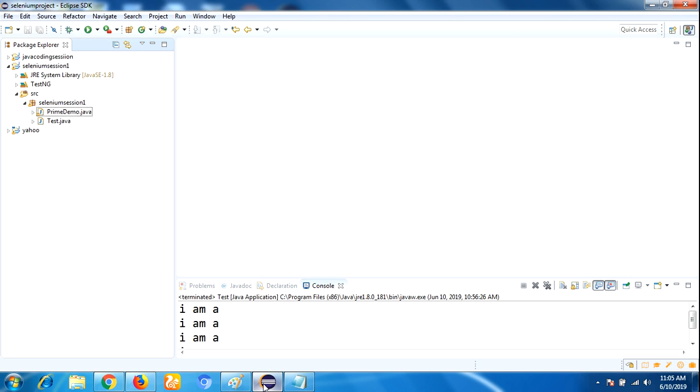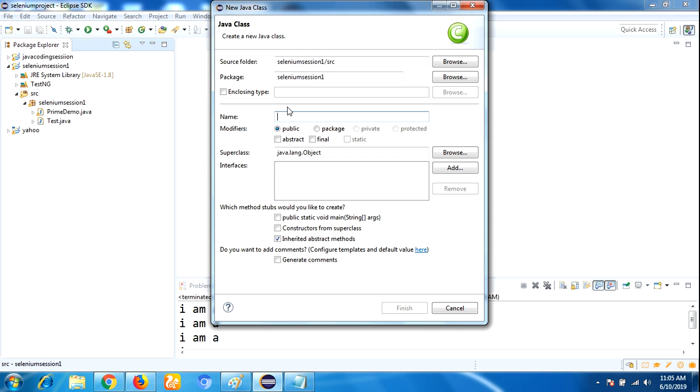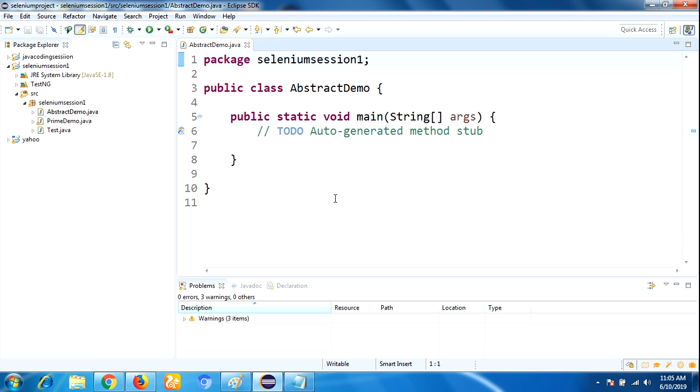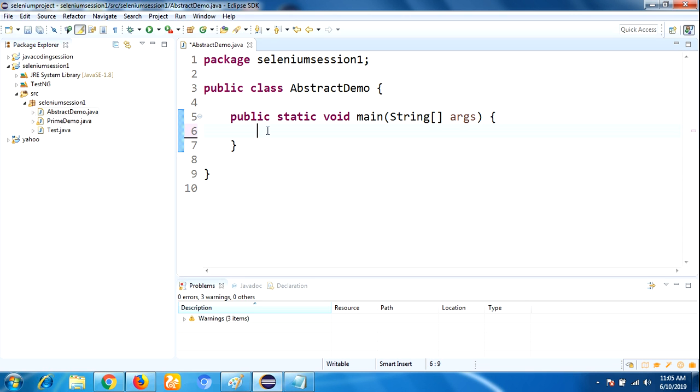For that I am going to open Eclipse. In the source folder, right click on new and take one class name as AbstractDemo, and select public static void main and click the finish button. Okay, so this is the structure of the Java program.